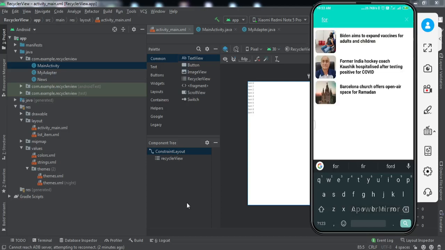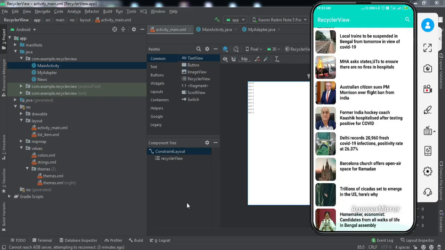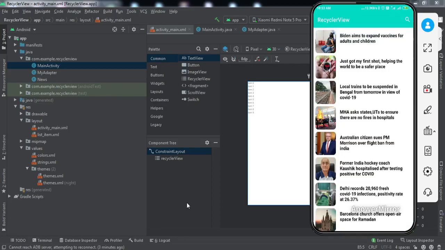So if I just delete this, for example, in these three news headings we have FOR, you can see here. If I erase something else, all these news contain F. And if I erase everything and close this, the full recycler view has been recovered. So this is what we'll be getting by the end of this video.